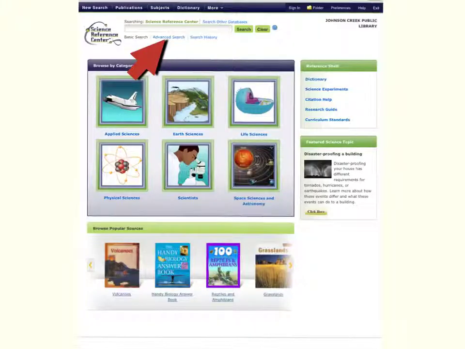When you open Science Reference Center, it defaults to the basic search screen. What we'll do today is go to the Advanced Search option, which can be found directly below your search term box up at the top of the page. The red arrow on your screen is pointing to it, so go ahead and click on Advanced Search.